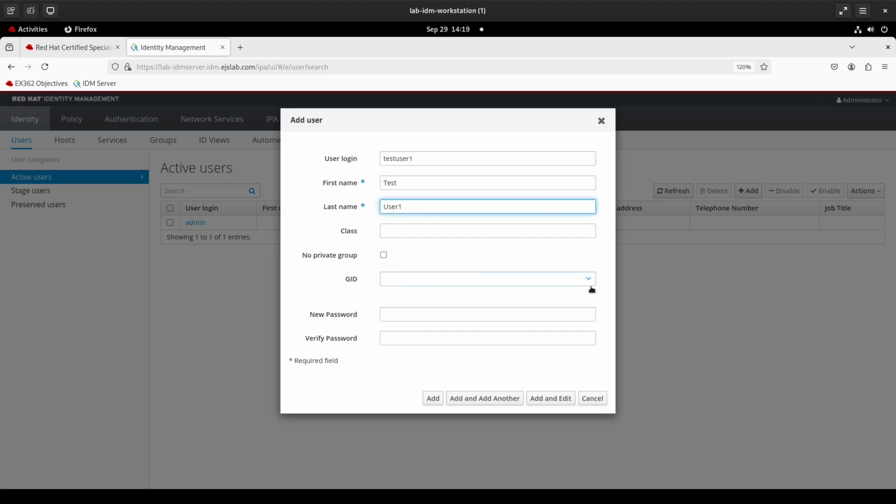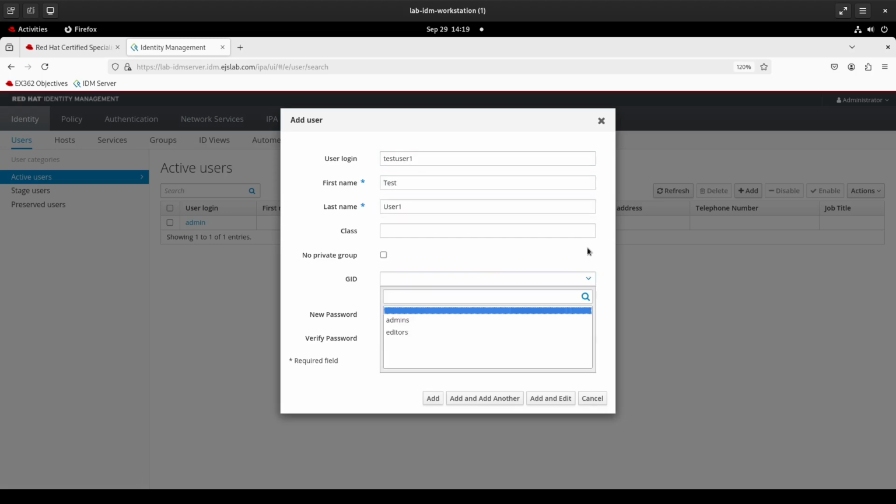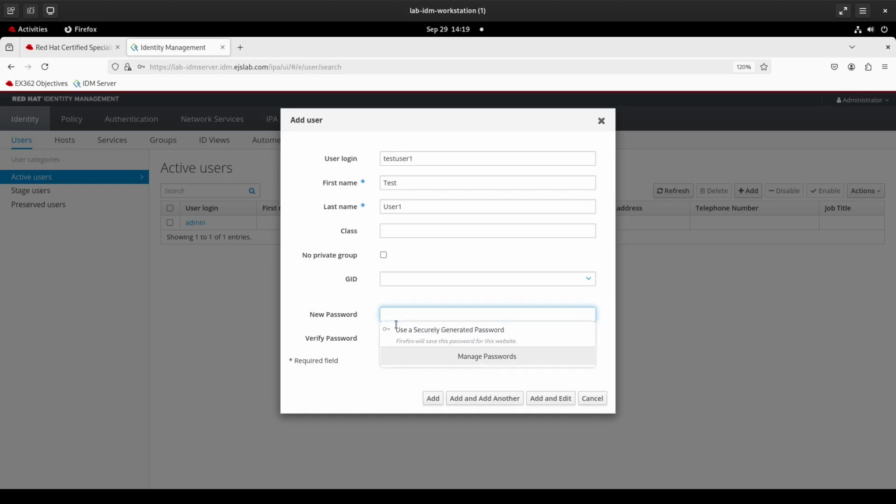We're not going to specify a group ID for it because it will get that as a part of IDM. And we'll give it a password. We'll just use monkey123 for all of this stuff, with a capital M to make sure it's secure, right? And we can either add another or add and edit.